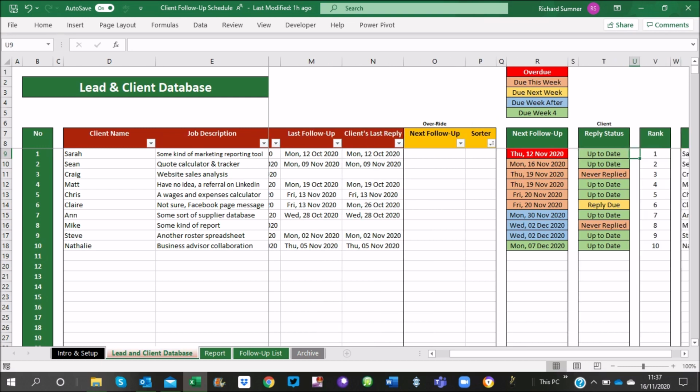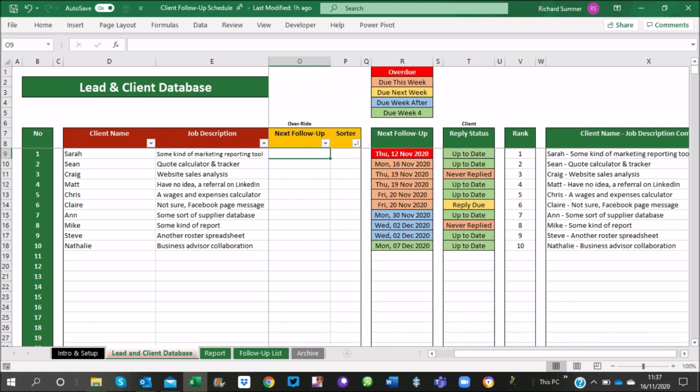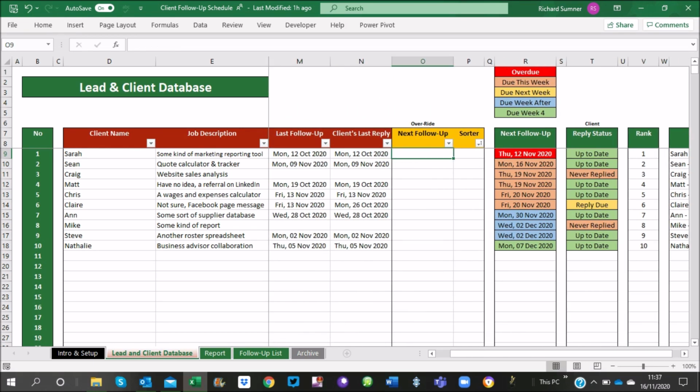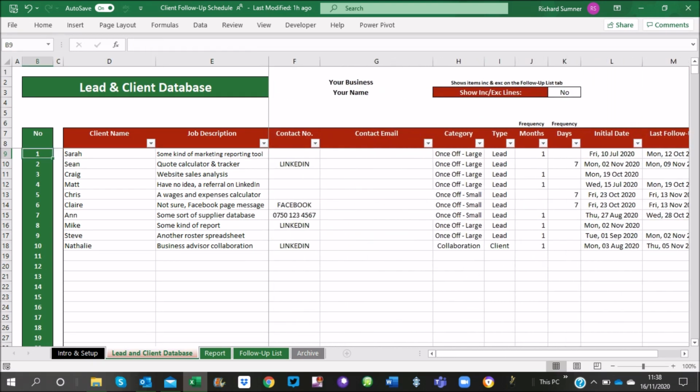So that's the main data entry tab, and the ones with the green headers are all formulated. These yellow ones are ones that you may or may not need to use from time to time, and the red ones are the ones you really want to be populating and keeping up to date. There is one last thing, but I'll show you what that is in a minute. Let's go to the client follow-up list.